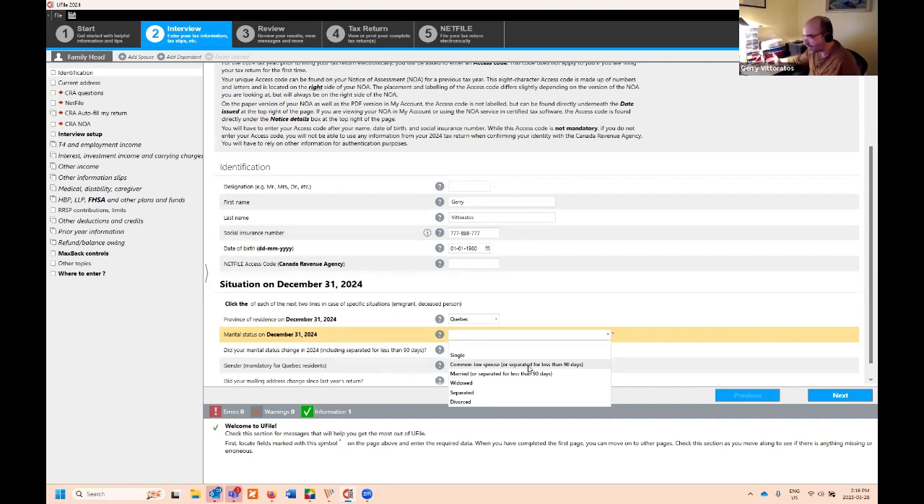And of course, a lot of claims and a lot of amounts, a lot of calculations will change the moment you are officially recognized as having a spouse. So in this case, I'll choose married, but if you're widowed, you choose widowed. If you're separated, you choose separated. If you're divorced, you choose divorced.